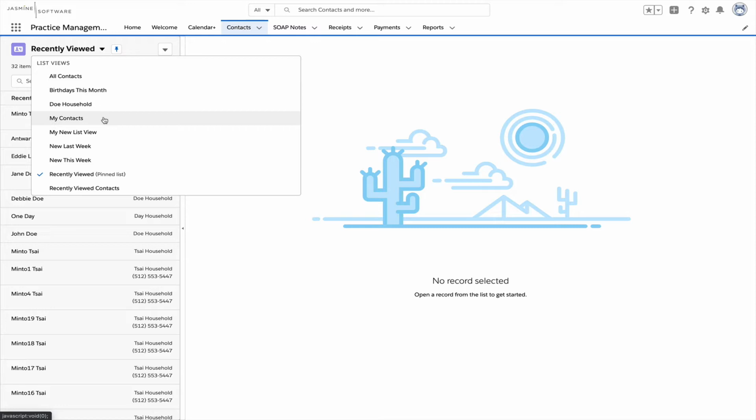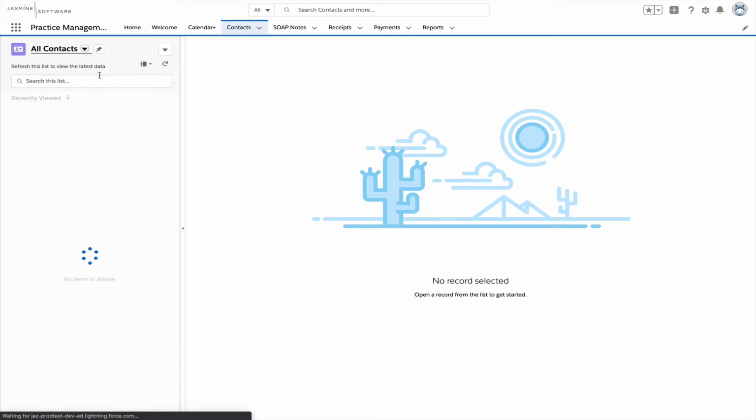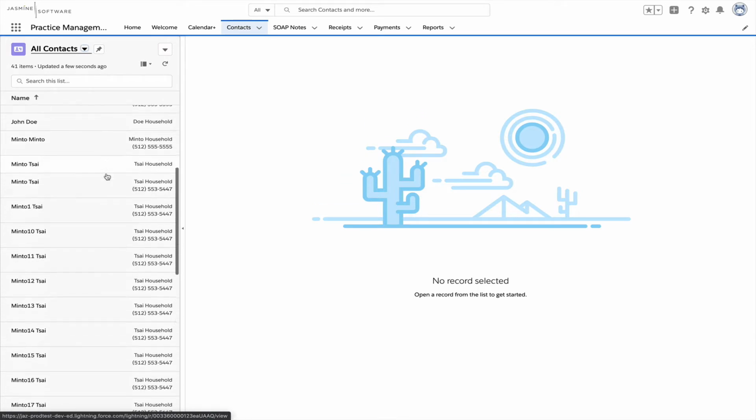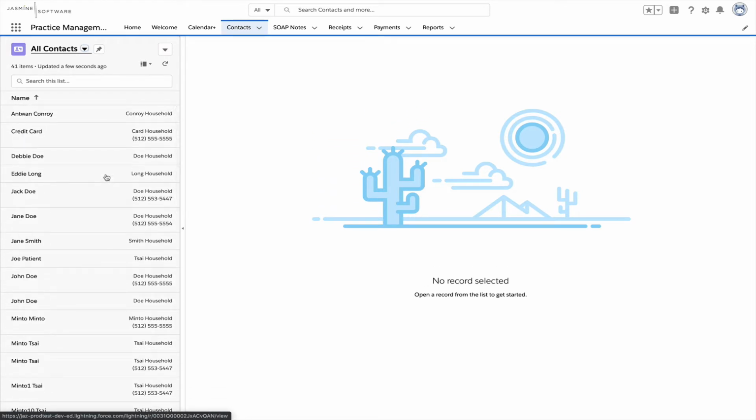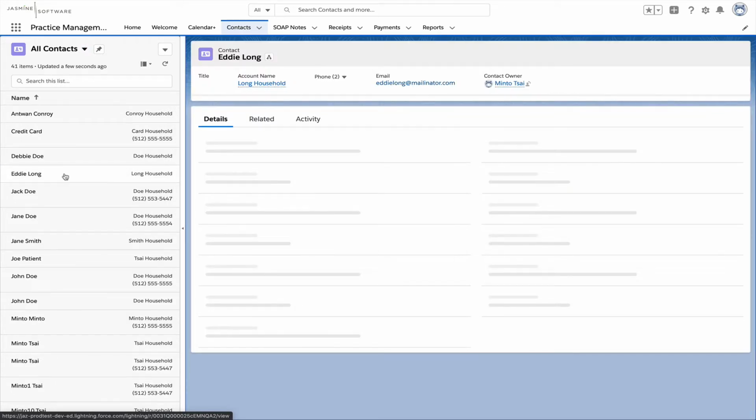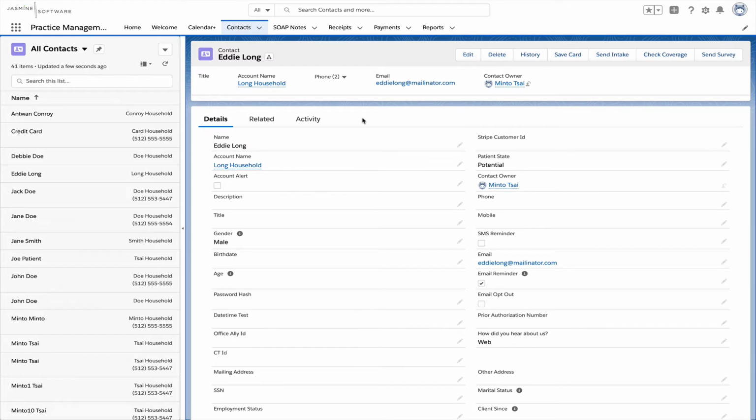If you want to only see your patients versus another practitioner's patients, you can separate those in different views as well. So let's look at the All Contacts, and this will show us all of the contacts in the system, all of your patients, and then I can click on a patient's name here, and this will show me the patient's contact details. Before we get into the specifics of a particular contact's details, in this case Eddie Long, there's a couple of buttons I want to show you before we do that.